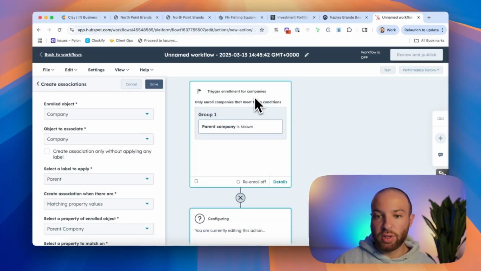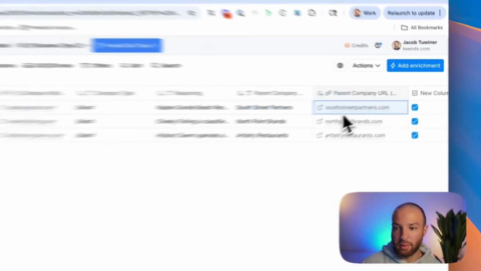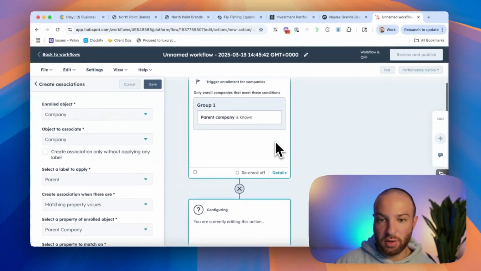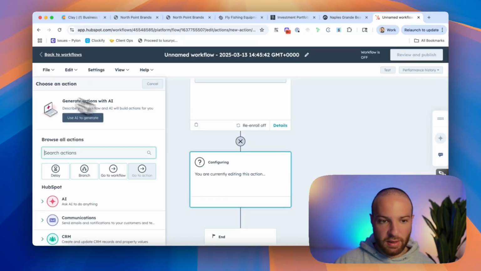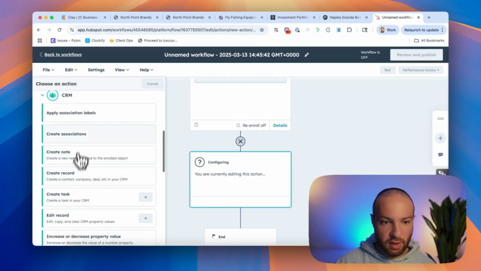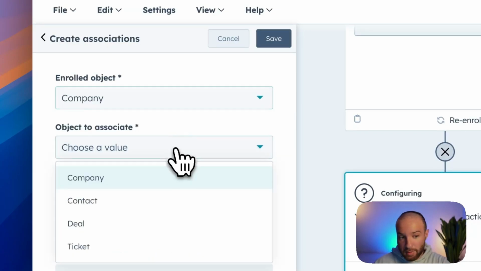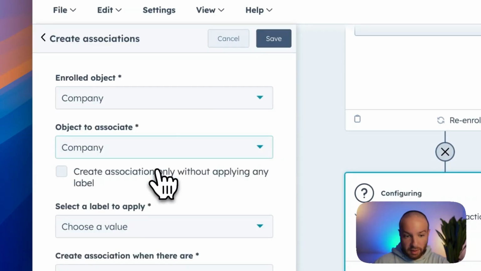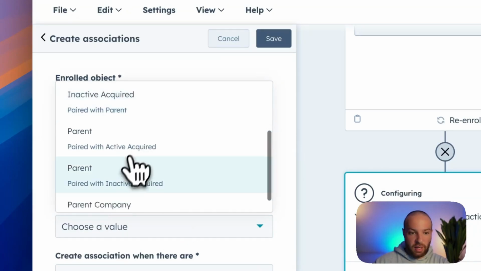So you can create a trigger enrollment for companies when the parent company is known. You're going to want to create a company property called parent company URL or parent company, something like that. That's where the parent company domain is going to live. That's going to be this value right here. Then you're going to trigger the workflow on that property being known, which means this company has a known parent. In the side panel over here, you're going to click on CRM, create associations, and now choose company for the enrolled object. Object to associate is going to be another company. Select a label to apply. That's going to be the parent.